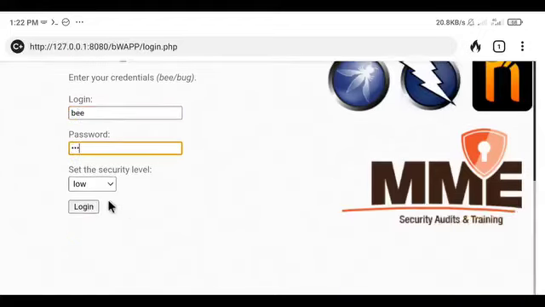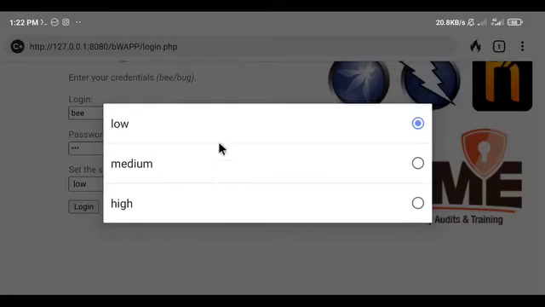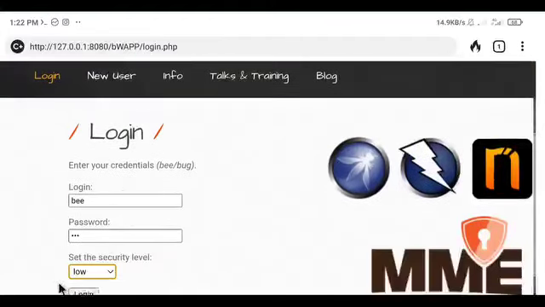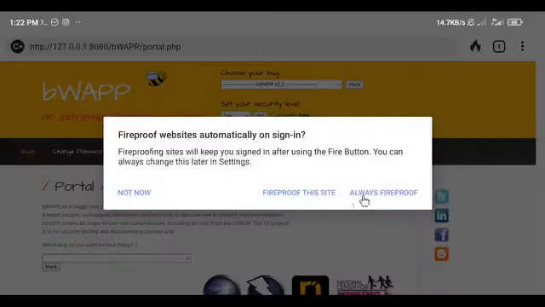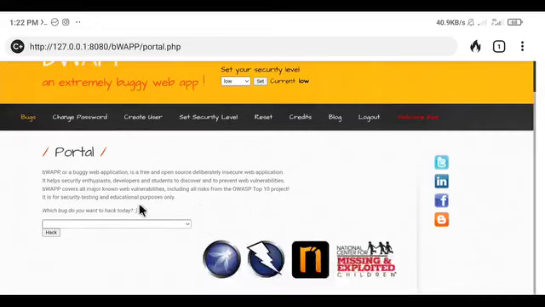You can set the security level according to you. For low, it will be easier to hack, and in high, it will be very hard to hack. So it depends on your practice what you have to set your security level. And then simply click on the login button to login. Okay, I don't want to save any passwords here, not now.